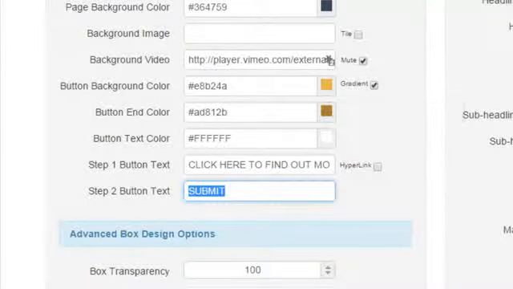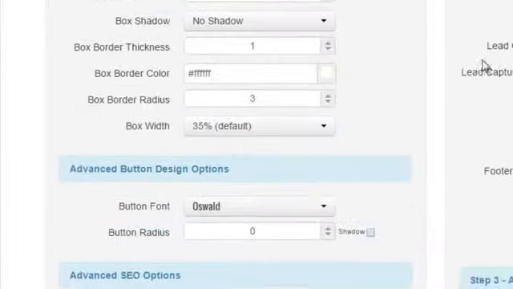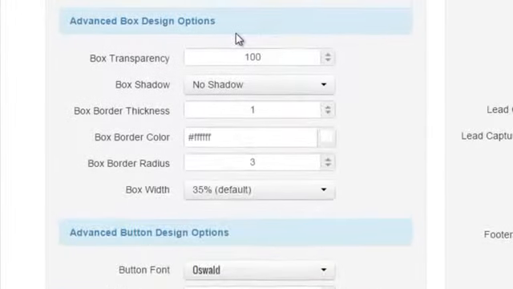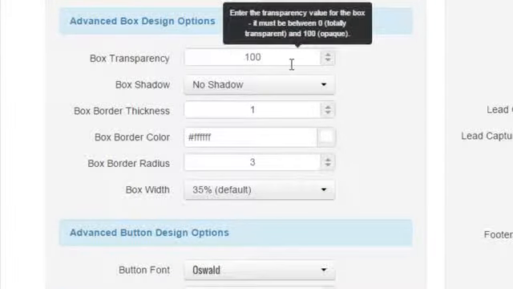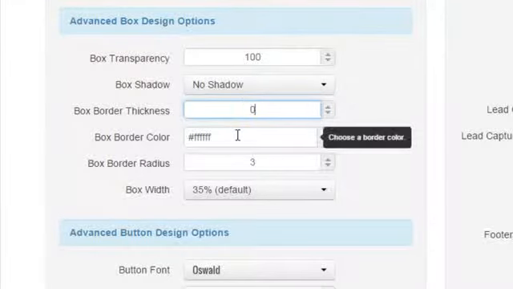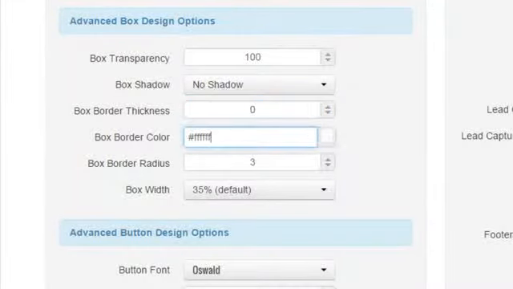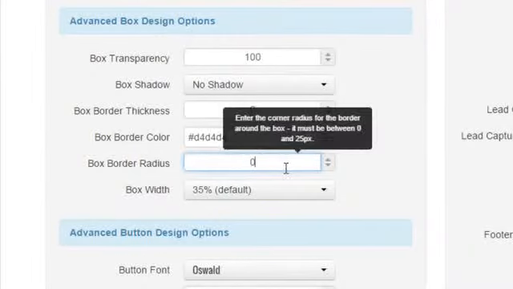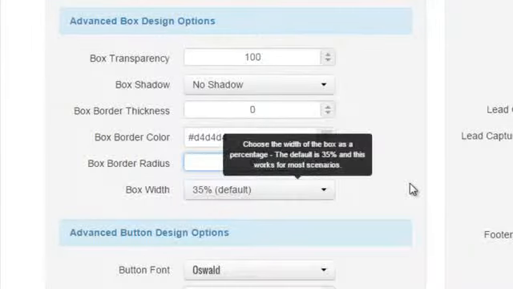Next, we can enter the button text for step 2. Next, we're going to customize the advanced box design options. I'm going to leave this as it is. No shadow. The box border thickness, I'm going to make it 0. The box border color, I'm going to make it a light gray. And then box border radius, I'm going to make it 0. And box width, I'm going to keep it as it is.